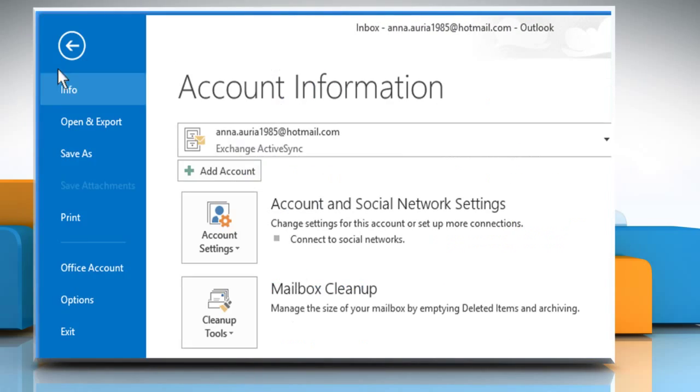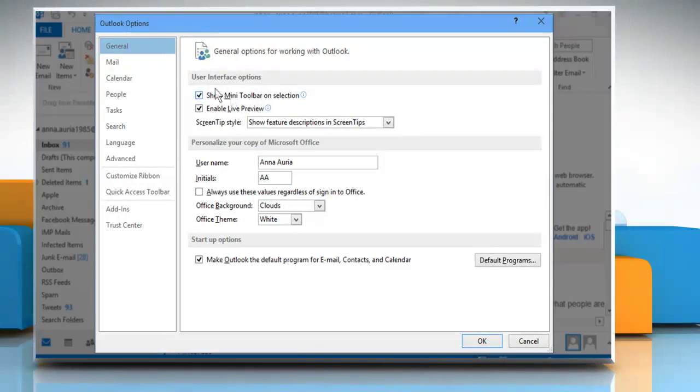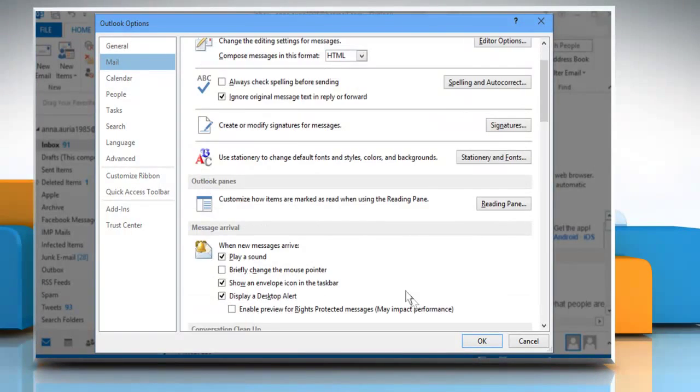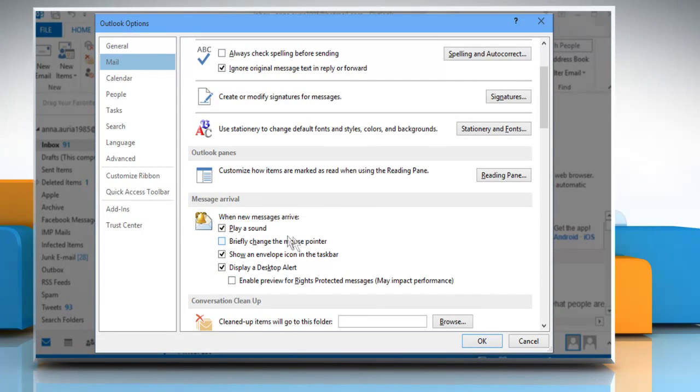Click on the File tab and then click on Options. Click on Mail from the left pane and then scroll the screen to the Message Arrival section.